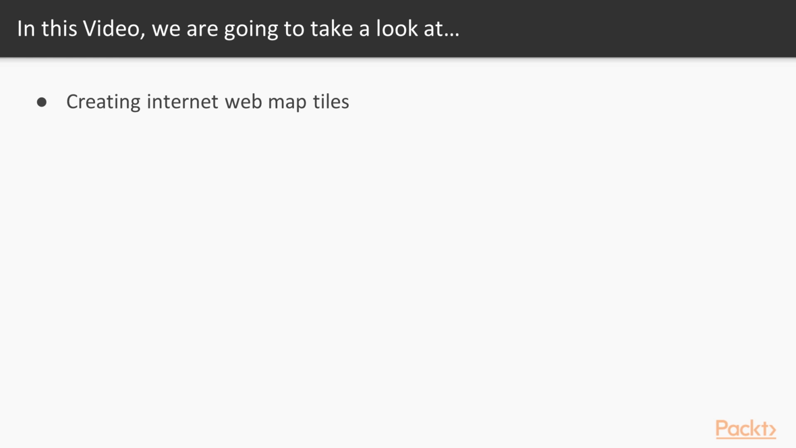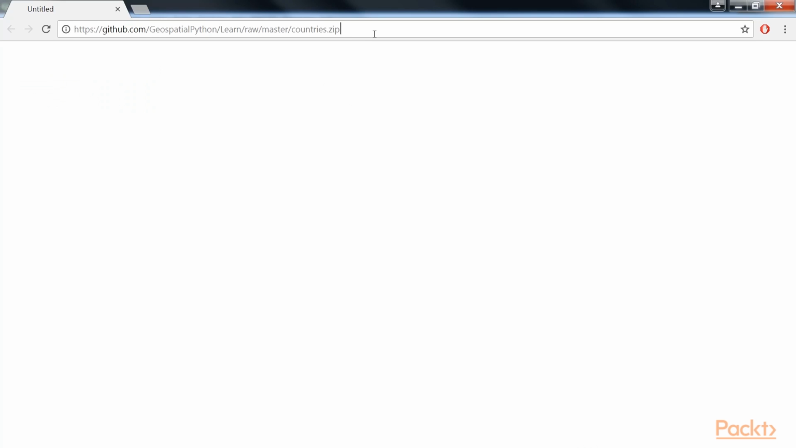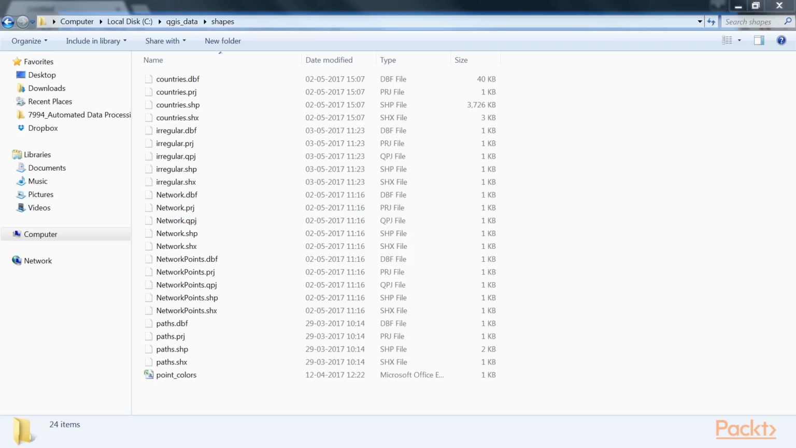In this video, we're going to create internet web map tiles from our QGIS map. Before beginning, we need to download the zip shapefile from this URL, and then unzip the file to a directory named shapes in our QGIS_data directory. These are the extracted files.